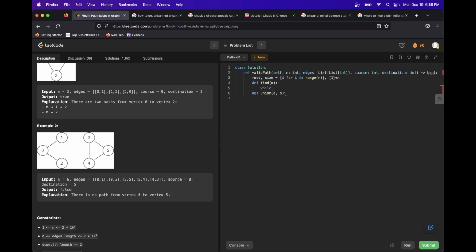So we just say while root at A is not equal to root at root at A, A equals root at A. So it's kind of confusing. And then return root at A.